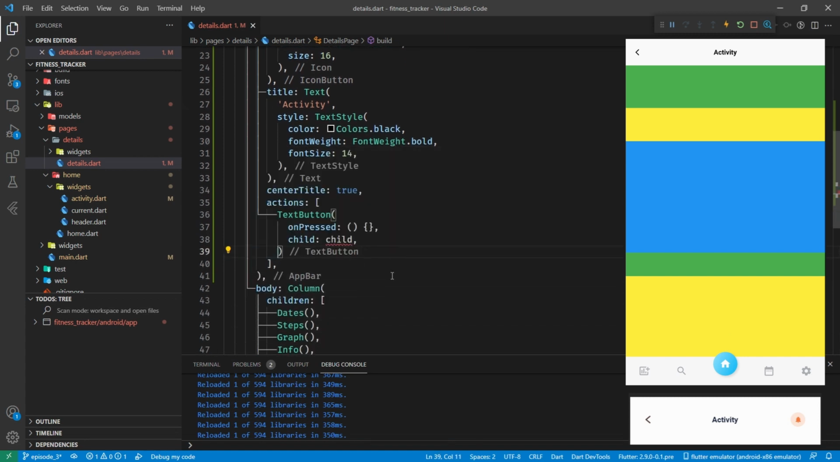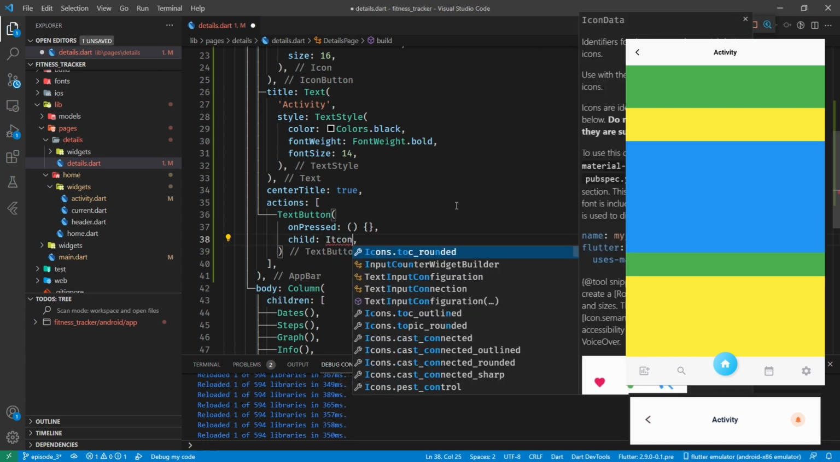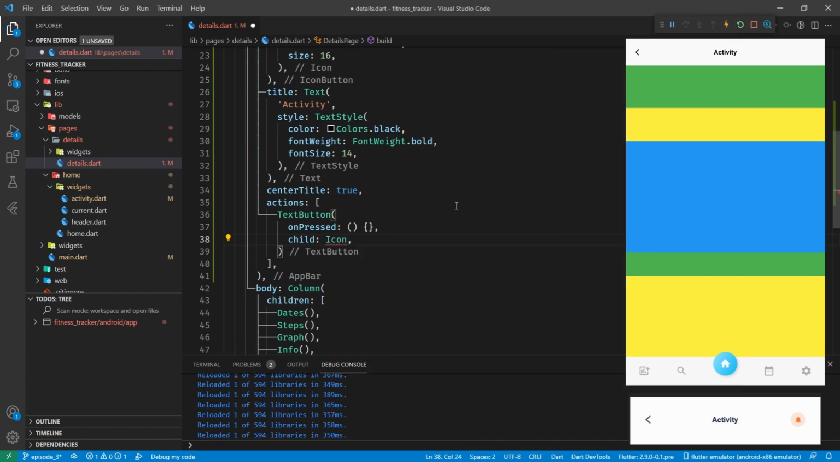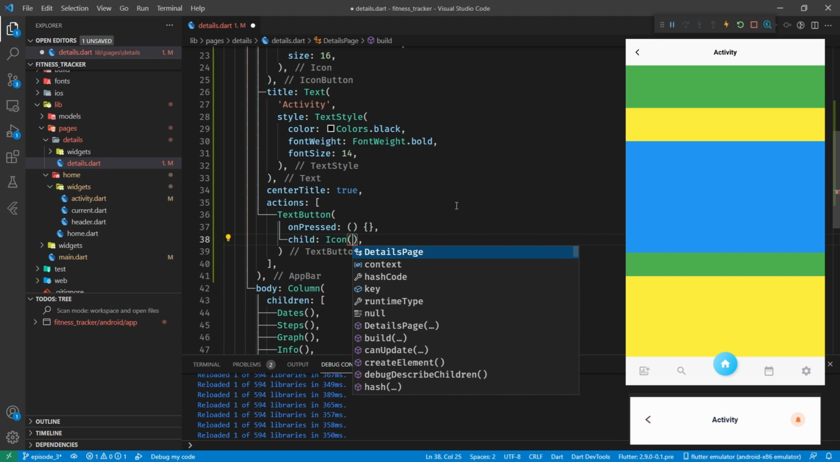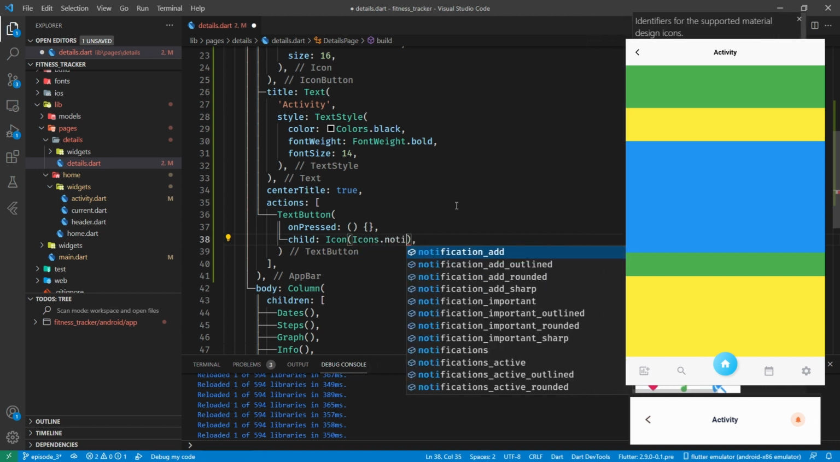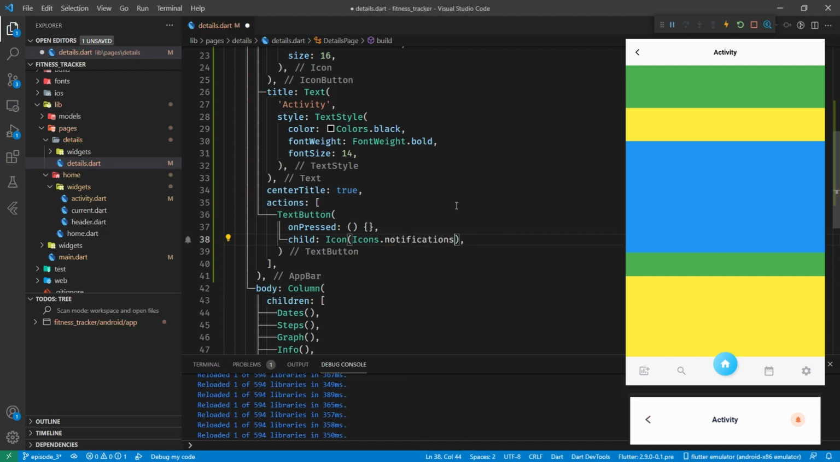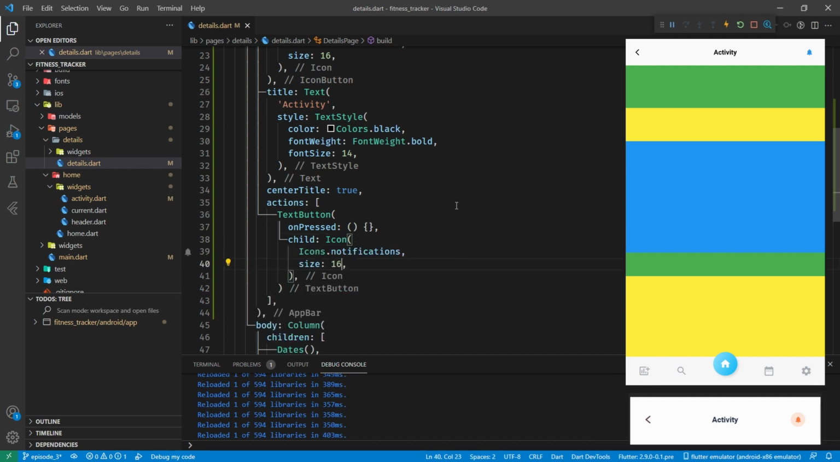And the child is going to be an Icon, and the icon is going to be Icons.notifications. We'll need a size for that, I think. Let's do it the same size as the arrow, 16. Okay, so that's the button in, but it's not quite as the design is.